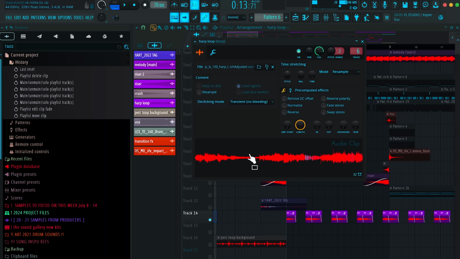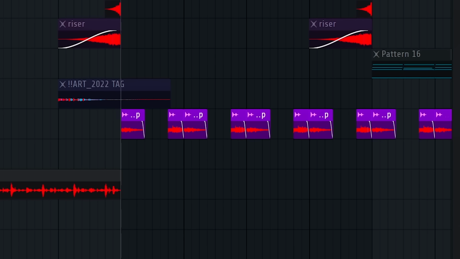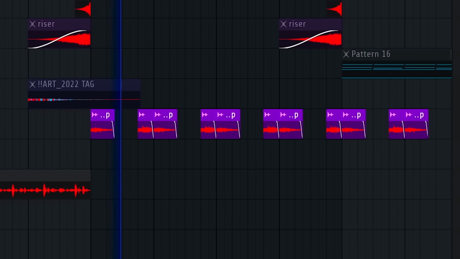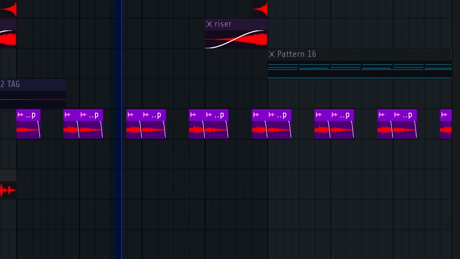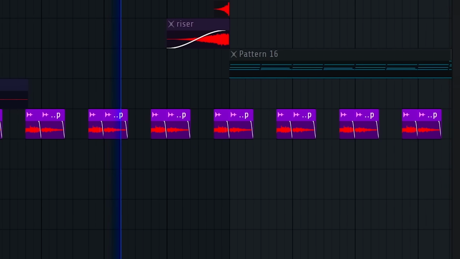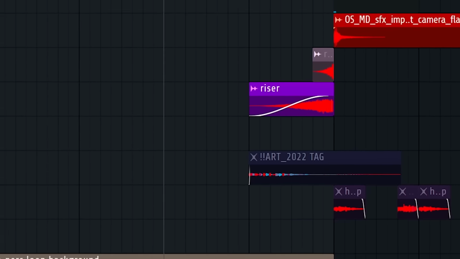In this case, I found this accent. And I chopped it up and added some effects so it sounded like this with the melody. And I used it to find these effects as well as this background perk loop.